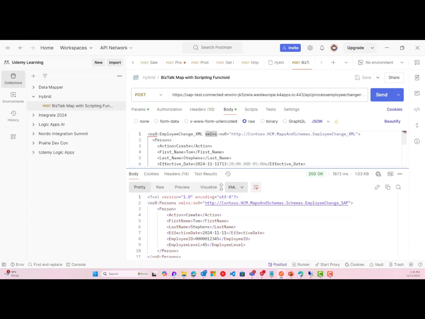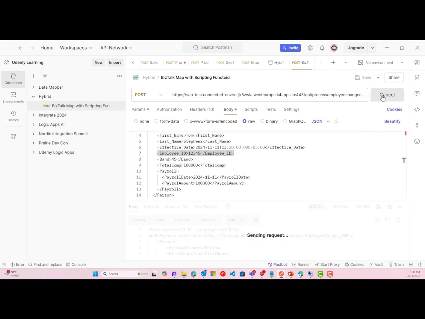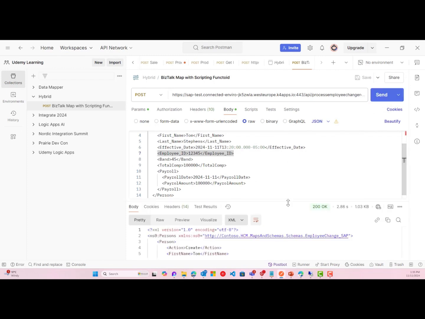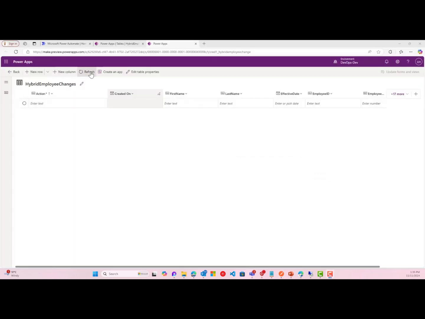Let's now use Postman to send an XML request into our workflow. Notice our employee ID does not contain leading zeros. After our workflow runs, we can see that our employee ID now contains leading zeros, which is an indicator that our custom code was executed correctly. As we can see, our Dataverse instance has been updated successfully.